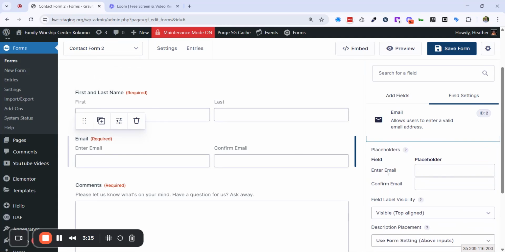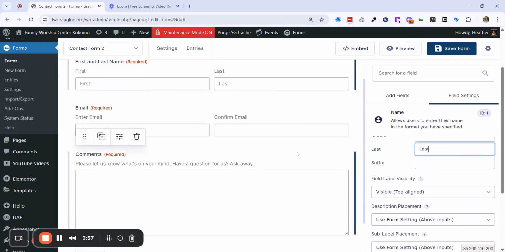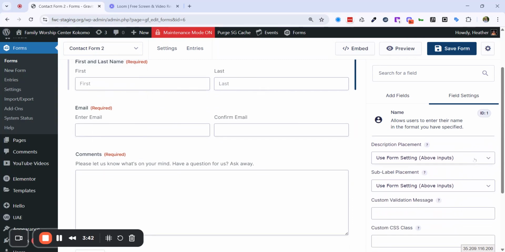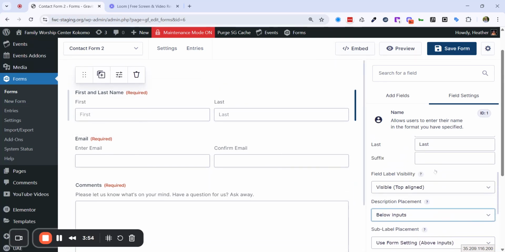Let's go back up here to first and last name. If you want to put a placeholder in the actual box, you can go to first. And you can see that right now it's prompting them, giving them an example of what that name would look like. There's a lot of other settings in here. You can hide the settings. You can say where you want the description, so you can say, oh, I'd rather have it below, or these different options.